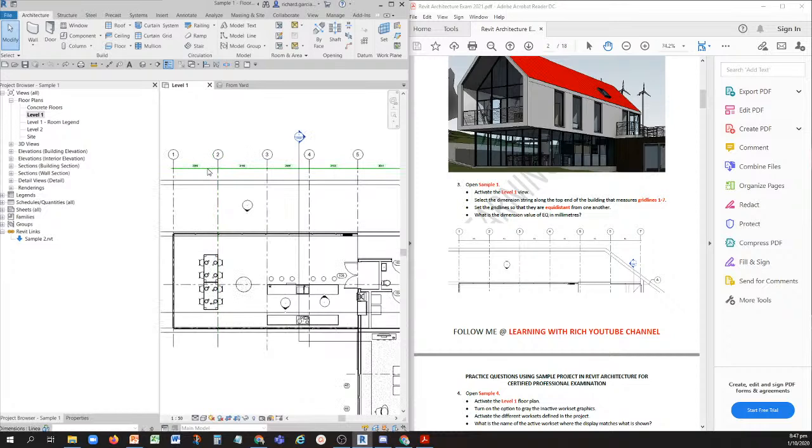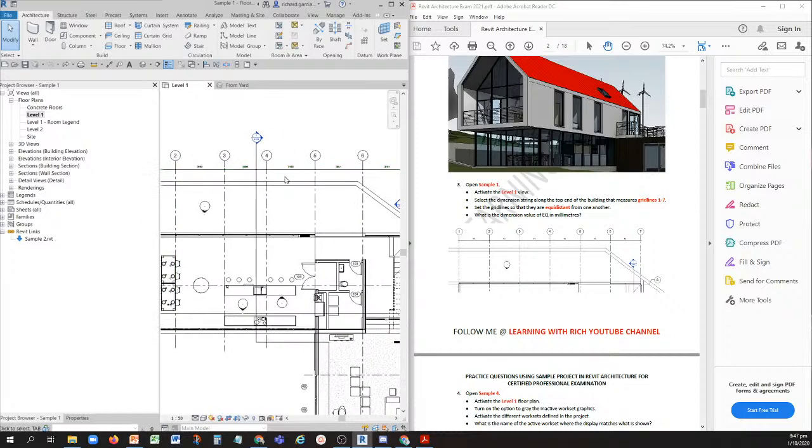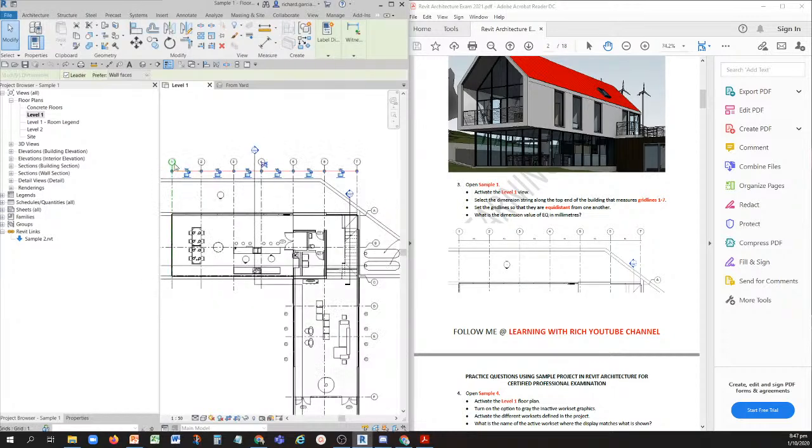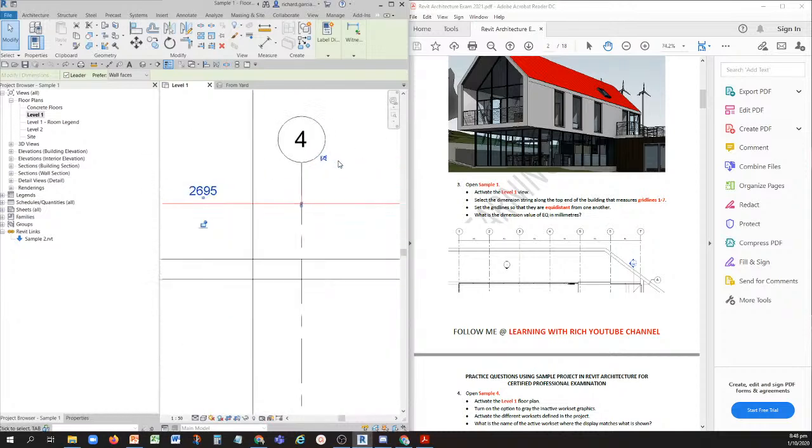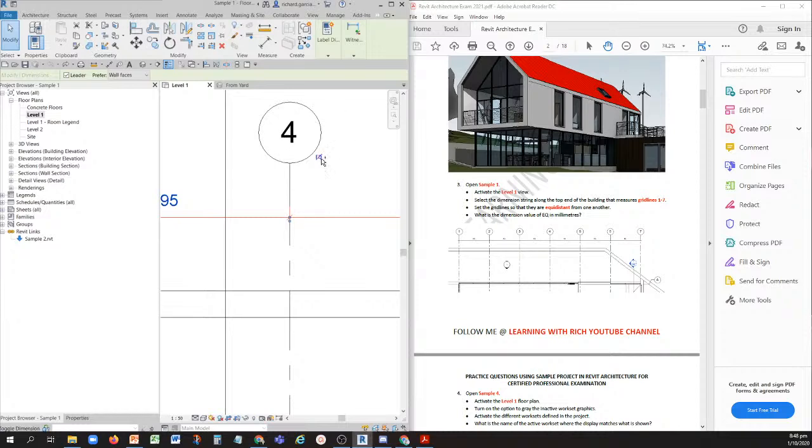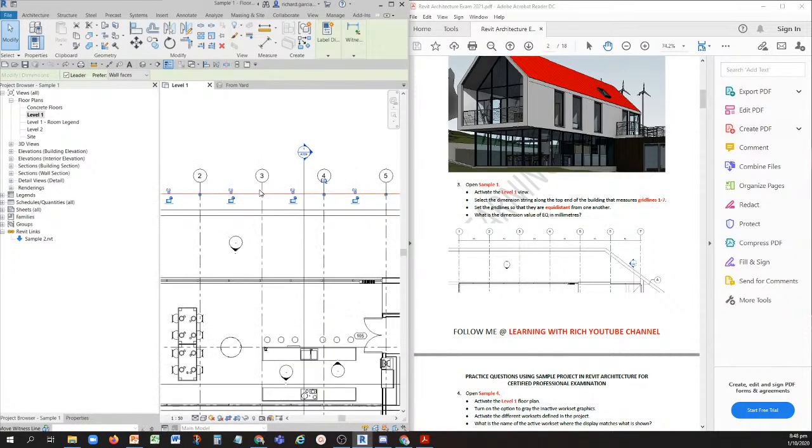Basically, this is the one that we are going to select here. So I'm going to select this dimension. Okay, this is the dimension from grid lines 1 to 7. And then set the grid lines so that they are equidistant from one another. For you to be able to make this dimension equidistant, you just need to click that EQ there. You click that one, and there you go. They are now equidistant to each other.